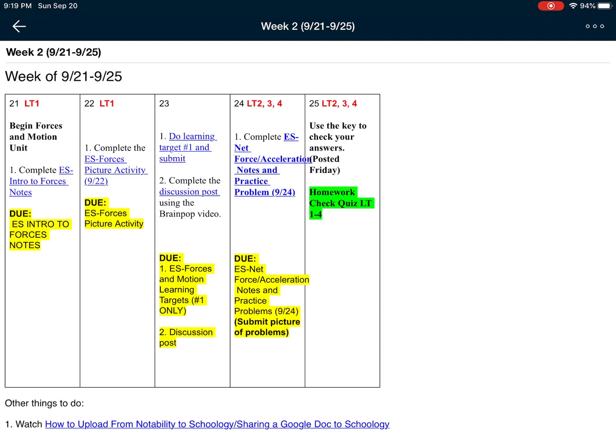So Monday we got some notes. You want to submit those. Tuesday we got a picture activity. You want to submit that. Wednesday we're working on learning target number 1. If you were in class, you should have taken your learning targets and put them into Notability, so those should be ready to go. Thursday we got some more notes, and then Friday we're doing a homework check quiz where you can use your notes and you can also take it more than once.